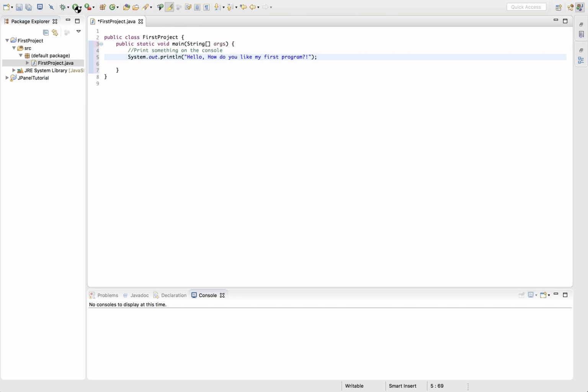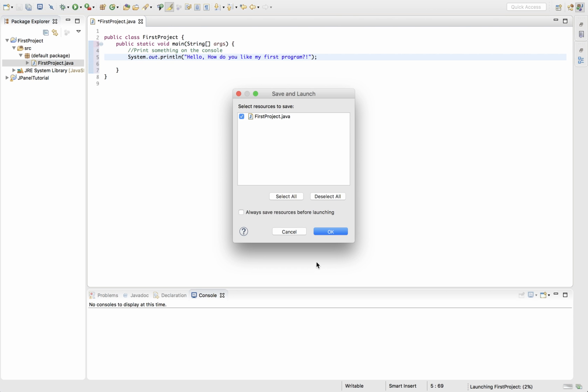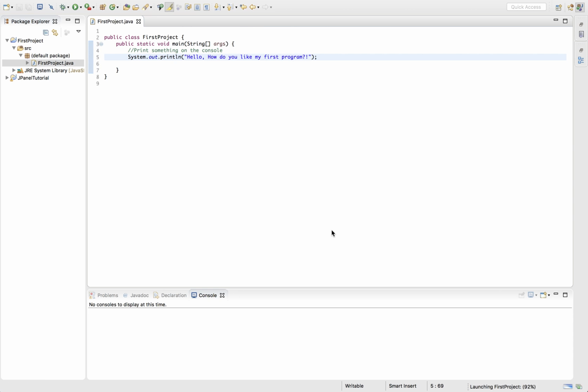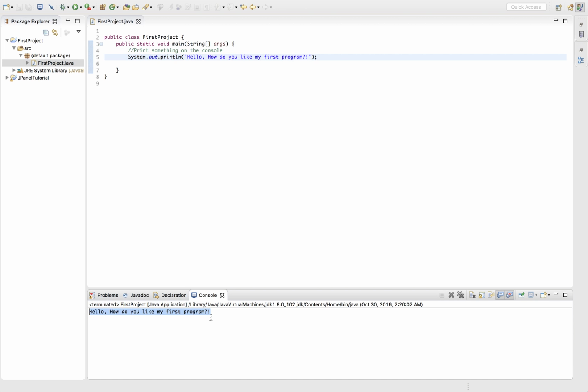And when I build it, this is basically a very simple piece of software that we just developed, and it just prints something to the console. As you can see, it prints right here, "Hello, how do you like my first program?" So we told the computer to print that to the console in a way.